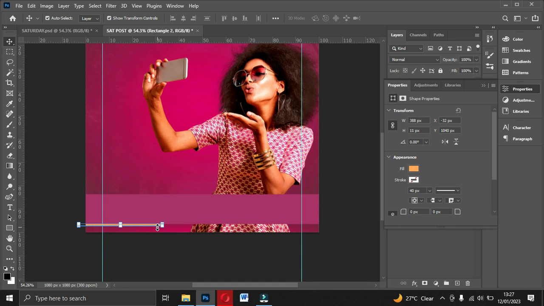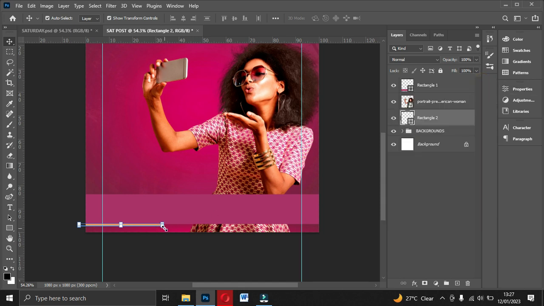All right, then let's copy the same rectangle again. Ctrl J, and then press forward, just shift it forward. Now come to your layer side. You can see that the rectangle, the one that we copied, is on top.